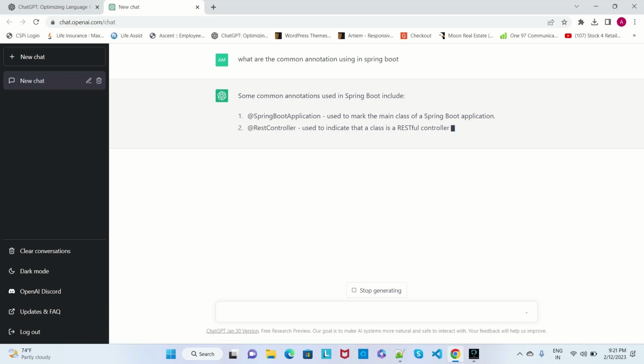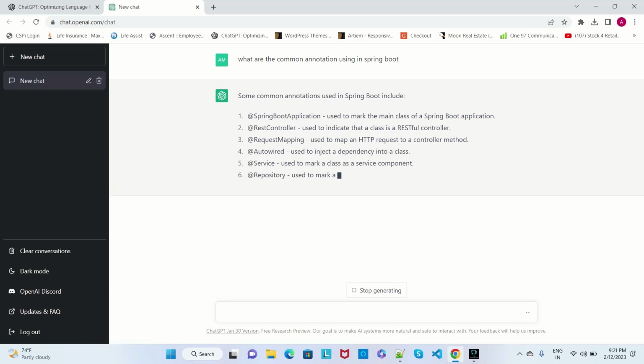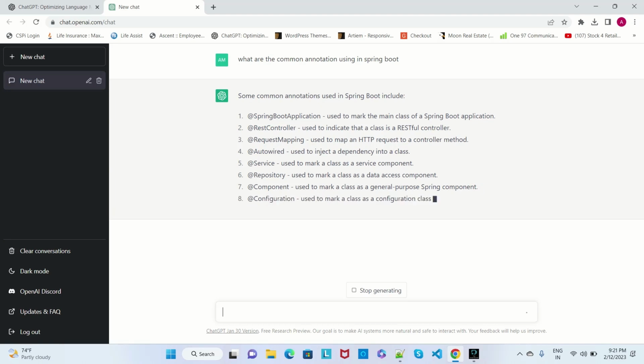application, like @SpringBootApplication, a common application annotation. @RestController, which is used for RESTful web services controllers. @RequestMapping, for controller methods. @Autowired, to inject the dependency. @Service, which we use for the service component. @Repository, which is used for database communications. @Component, a general purpose Spring component. @Configuration, for configuration related classes. @Value. So these all are the main common annotations which we are using on a daily basis.